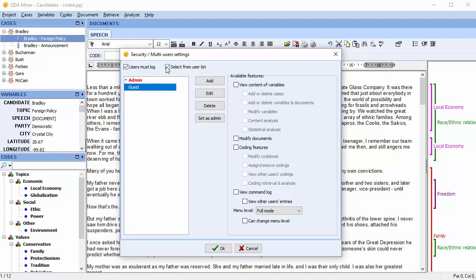The Select from a User List checkbox displays a drop-down of usernames for the user to choose from when they log on. They simply choose a username and then type their password. If you don't select this checkbox, they will have to enter their username as well as their password.